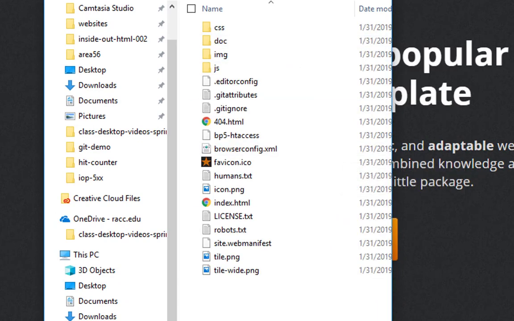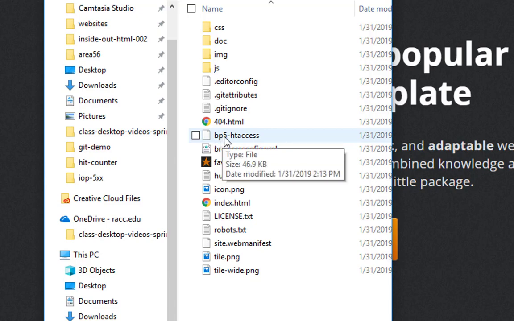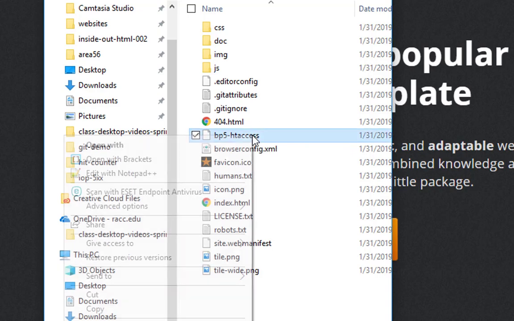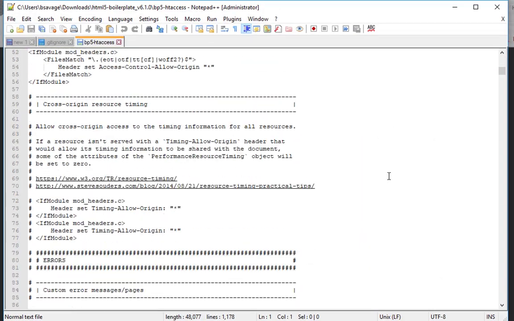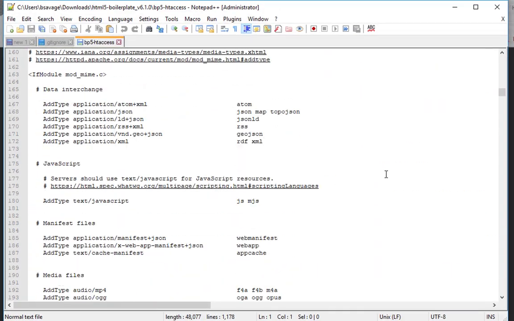Well, one thing you can do. See how there's a .htaccess file inside that folder? Rename it bp5-htaccess. We don't want to overwrite the one on our server, but eventually we're going to want to tap into this puppy and use some of the things, because unlike our htaccess file with three lines, this bad boy has all kinds of things.